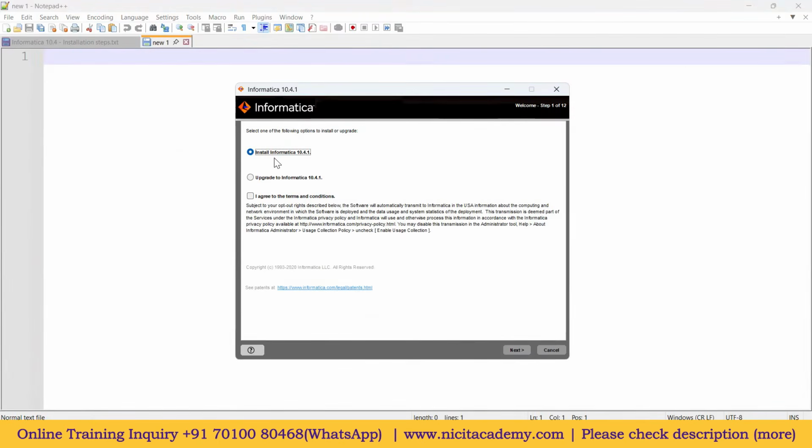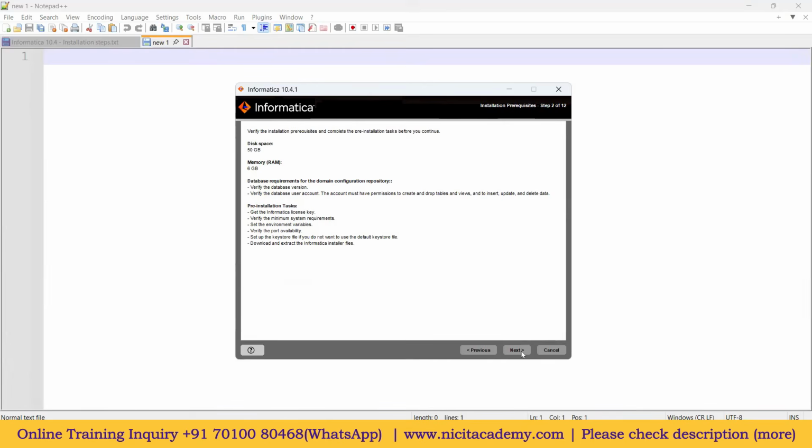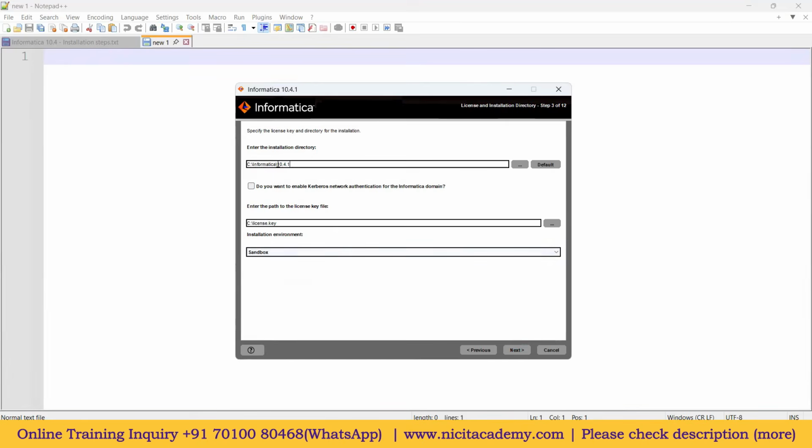So you can see this, install Informatica 10.4. Just agree to the terms and conditions. Click next here. You can see the disk space 50 GB and memory 6 GB we need, right? Yes. Just click on next.